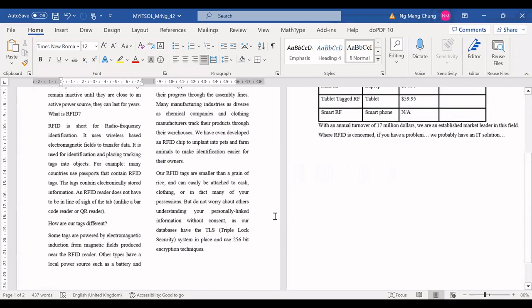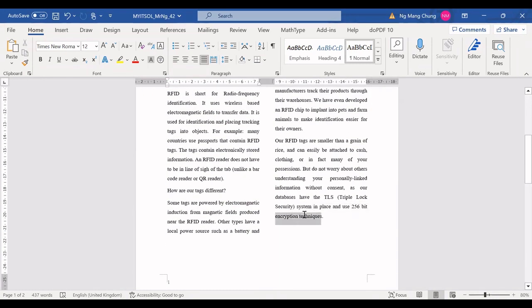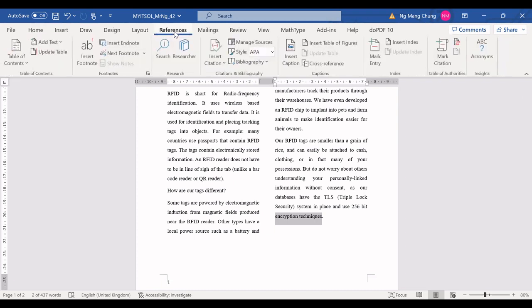I'll go back to page 1. Over here, you select the word that you want to insert a footnote. So you select encryption technique. Now you want to insert the footnote. For footnote, it is not under insert, but under references. You must make sure you highlight the two words encryption technique, then go to references. Over here, you will be able to see the insert footnote. You click on the insert footnote option.